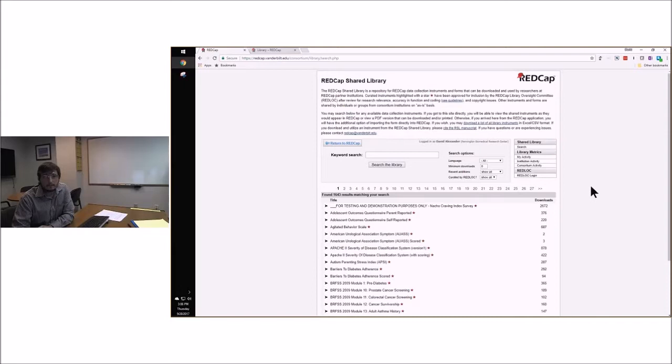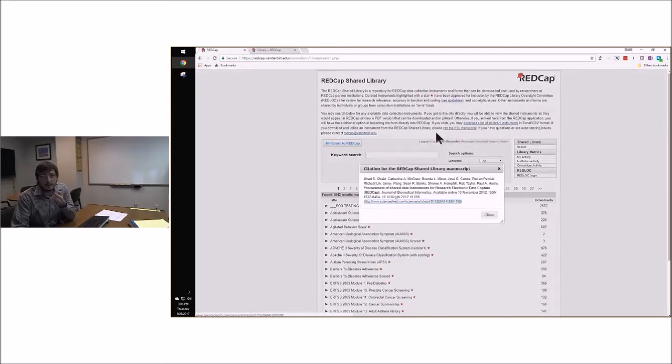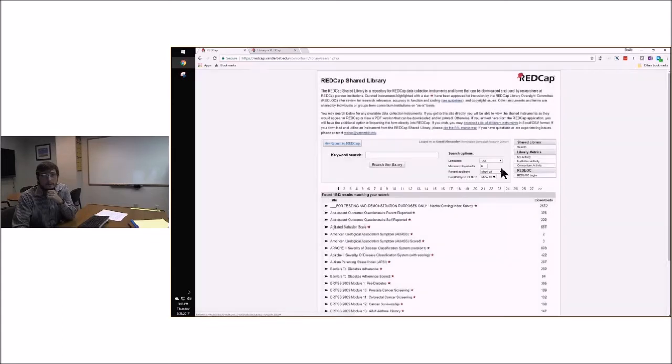Great. And they do also ask you, and I know there's a lot of citations, a REDCap citation, a CATS citation, but there's also another citation if you use the REDCap shared library. This is it right here. You can see it on the REDCap shared library main page, and they'll give you this boilerplate to include.